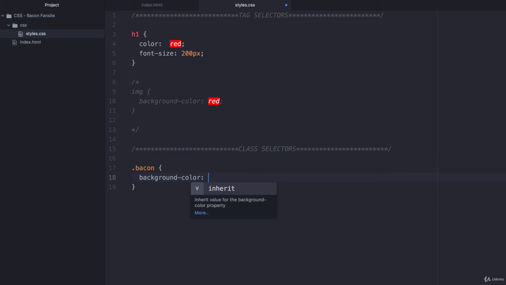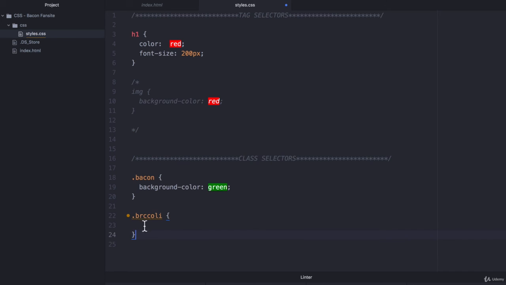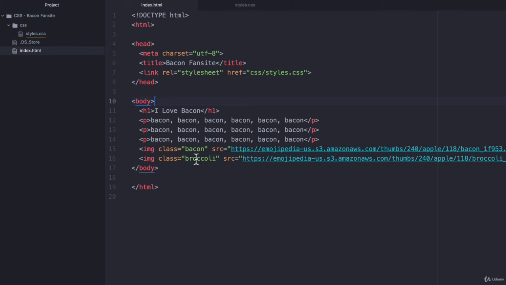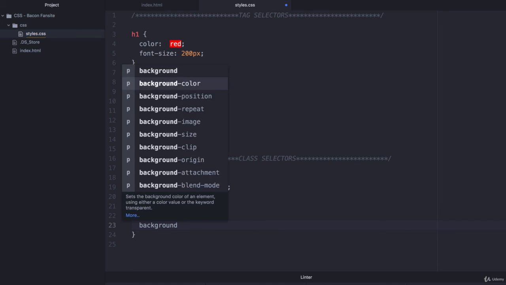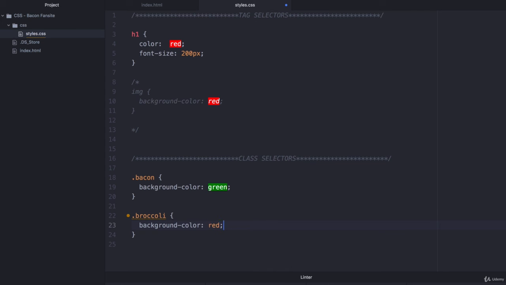Now make sure you don't have any typos, because if you misspell the selector, the property, or the value, you might not get what you expect. For example, what I've done here, because they all need to be spelled exactly the same way as you spelled it inside your HTML code when you gave the class a name. So for our broccoli image, we want the background color to be red.